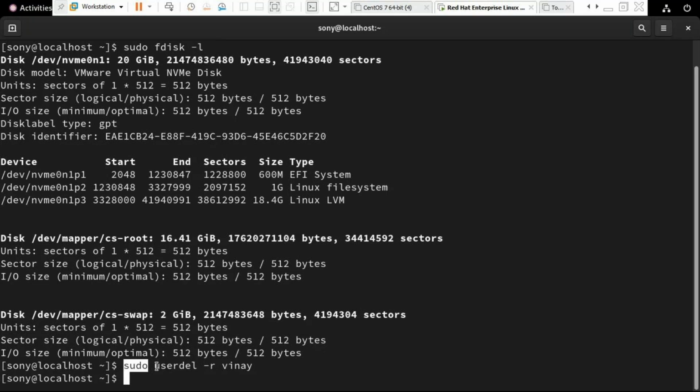Directly if I run this admin command, it won't work because you are not the direct root user, you are the sudo user. You have to tell the operating system that I am a sudo user having admin privileges. How do you tell the operating system? By typing the sudo command. Otherwise, it won't allow you to execute.